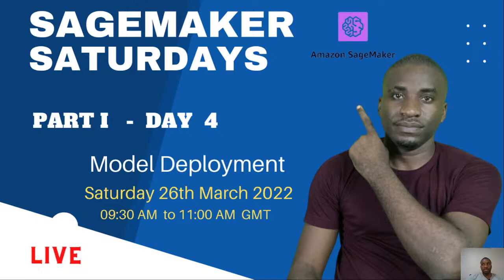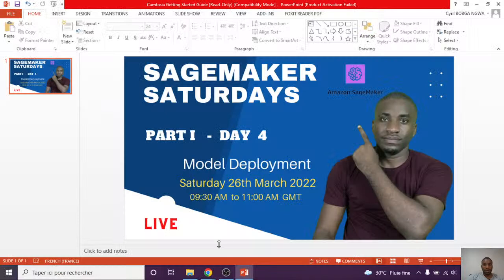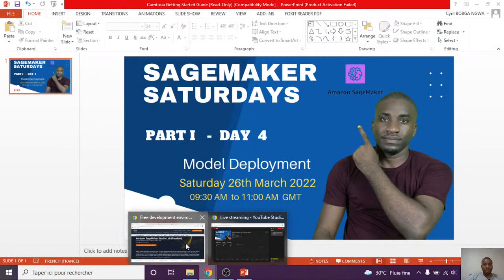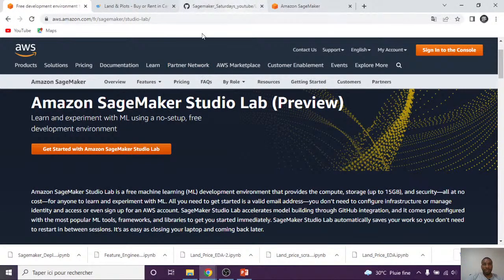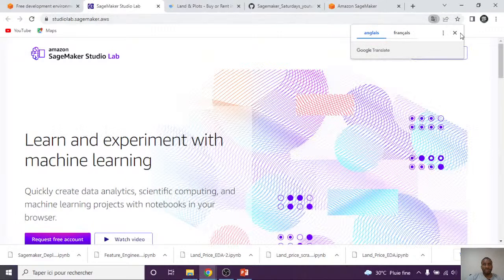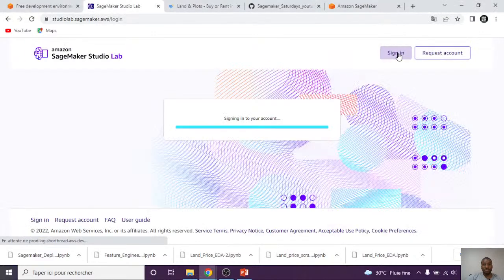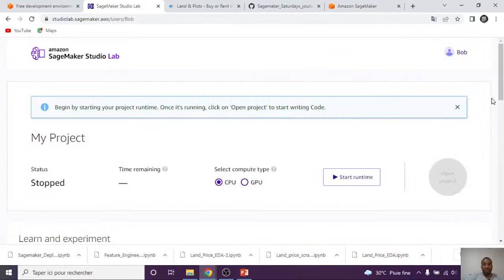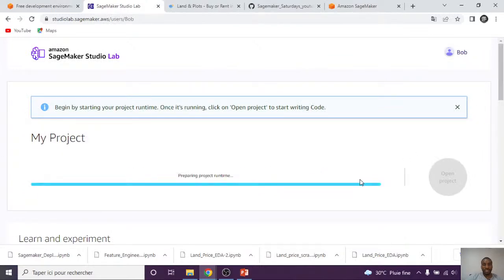So let me just go on. Here is our Sagemaker Studio Lab. Let's go back there. This is where we have been working. Last time, I stayed back and did a couple of things, like doing feature engineering on the test data set. We only did it on the train data set. So let's go back and start our runtime.